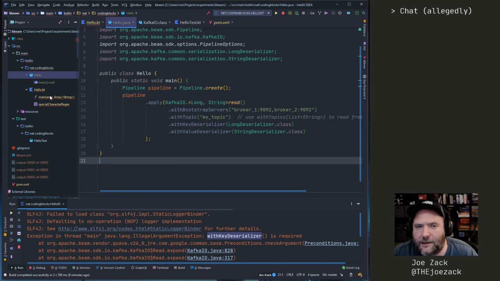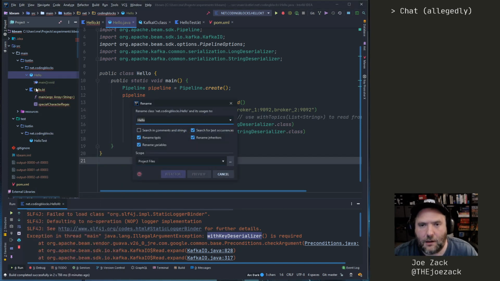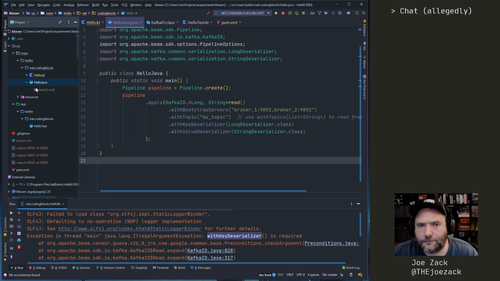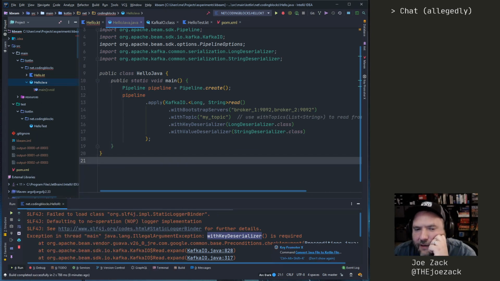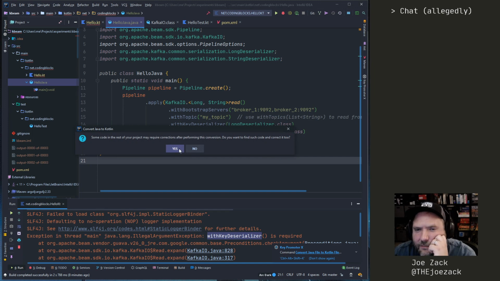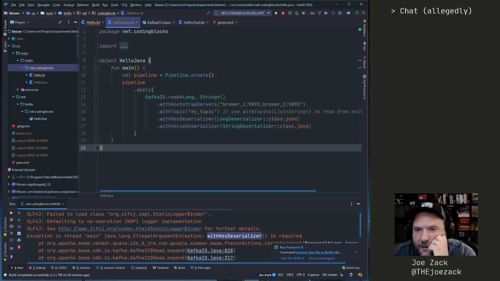Because I think that I can just right click here and let me give it a different name. Hello Java. Now, what if we refactor, or there should be some other way to kind of right click and say convert Java file to Kotlin. Let's see what they did.